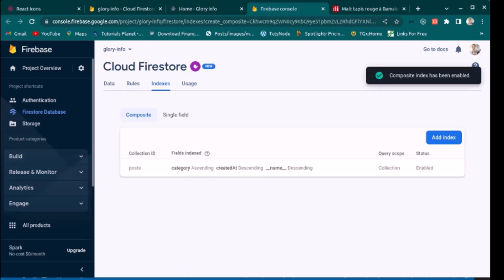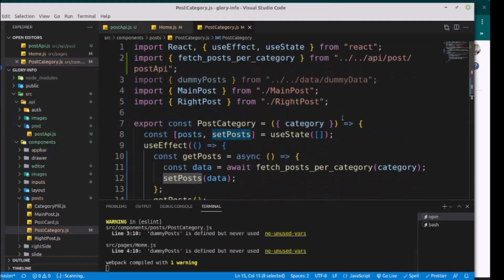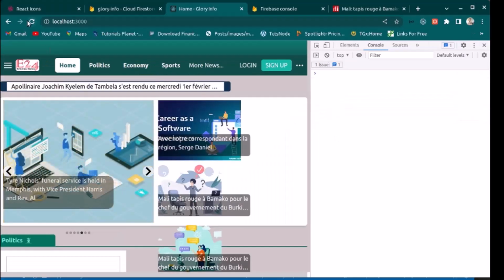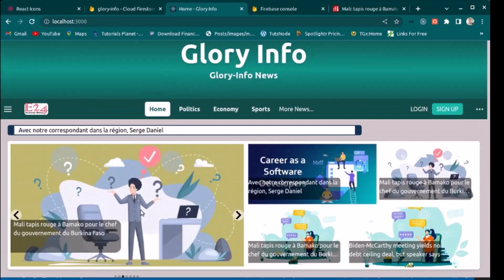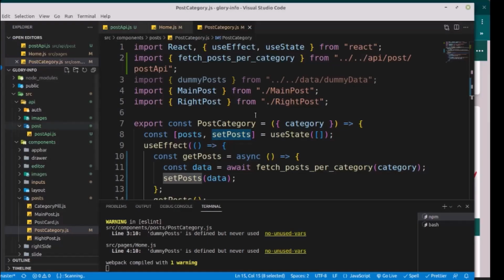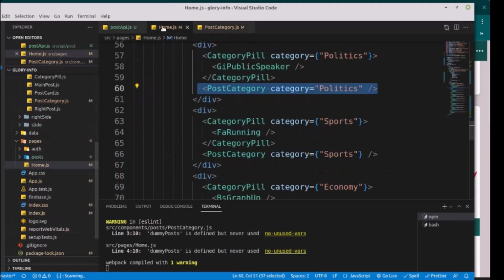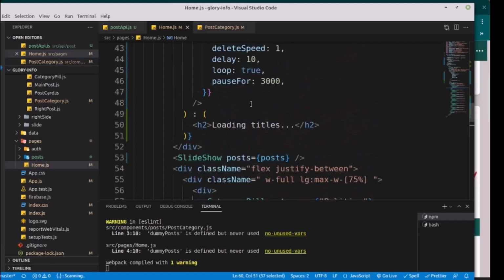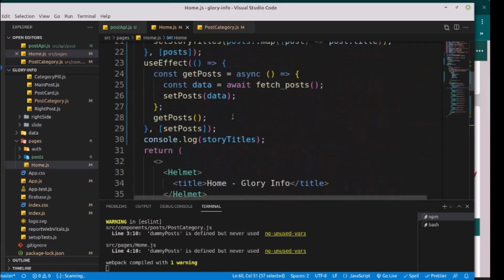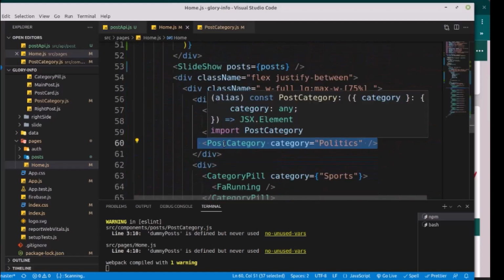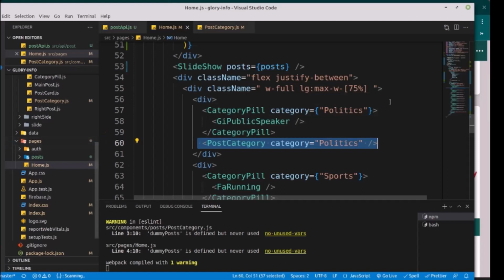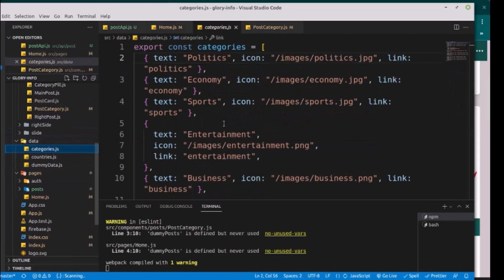Okay, the index has been successfully created. So let's go back now to the browser and try to reload this and see what we have now. Alright, but we still have a problem here. We still have an issue here because we don't have the post per category shown here. So let's go and see what the problem is. So we have here post, the category is politics. And let's go and see in the data where we have the categories.